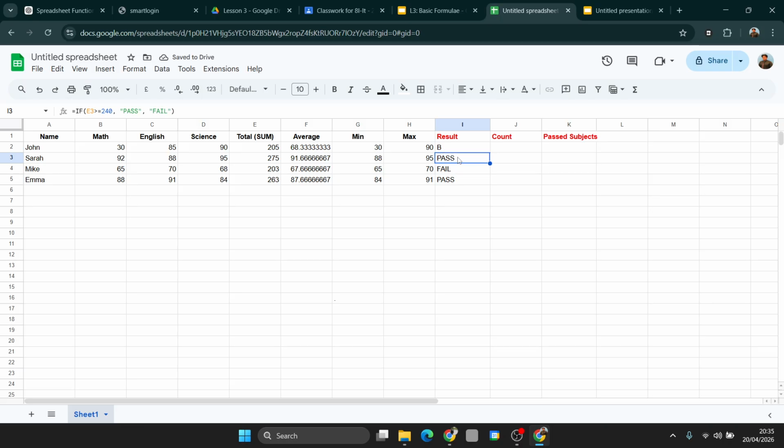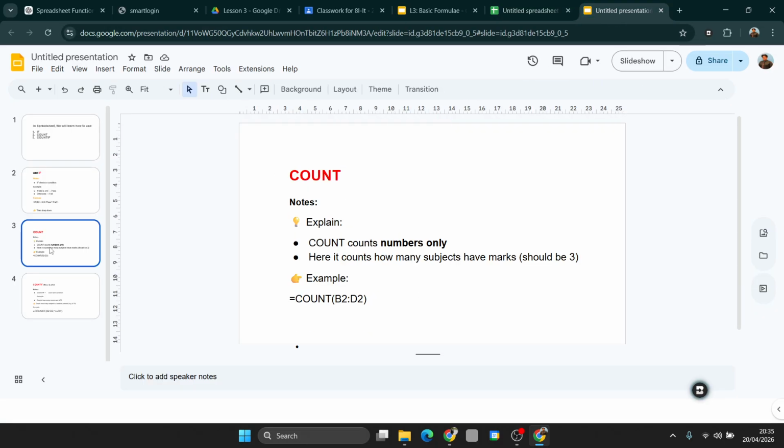But why is it still showing the old result? Because I changed the formula, but I didn't drag it yet. If I drag it now, you'll see all of them change. Okay, you got the idea. Let me go back to pass and fail actually. Next one is about count.